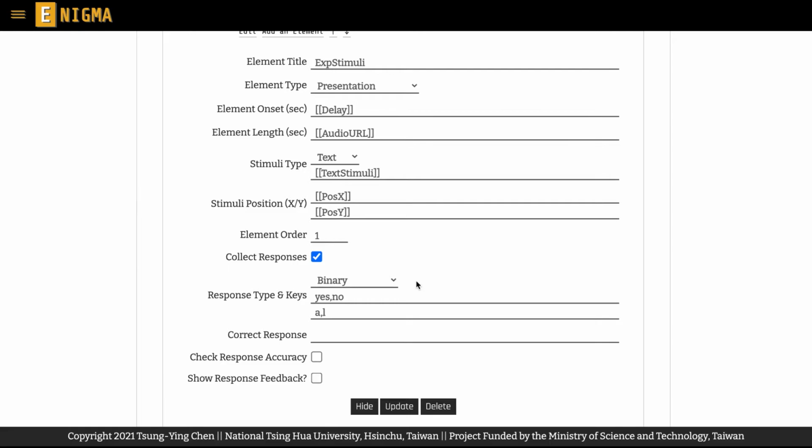When the response type is binary or Likert scale, you need to separate your response text and the response keys with a comma. For example, if the response type is binary, you can enter yes, no as the response prompts and A, L as the corresponding response keys. Response keys are generally limited to English alphabet A to Z and digits 0 to 9. But the space key could be used by entering space in the response key column.